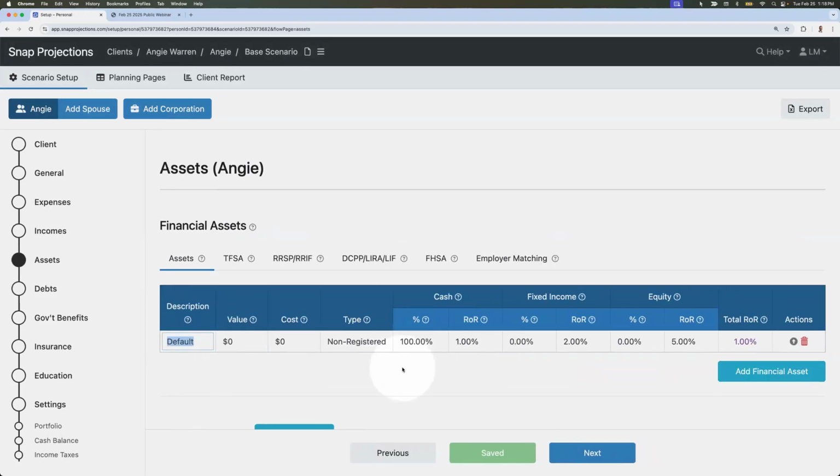On the assets page, you'll see that SNAP automatically adds a default non-registered account to each projection. And this serves as an example of how to input an account in the software. And it also provides SNAP with a location to allocate future surpluses if required. In this case, I'm going to repurpose the default account and just replace that with her current non-registered information. So she has a savings account with $50,000, and that's currently sitting 100% in cash.